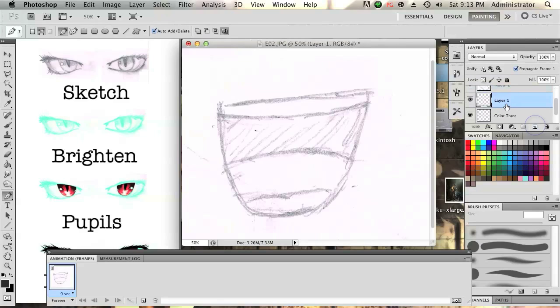Add another layer. Name that one coloring. Add another layer above the second mouth. Add that coloring 2. Go back down. Above coloring, add one naming it outline. And then above mouth 2, we're going to name that outline 2.